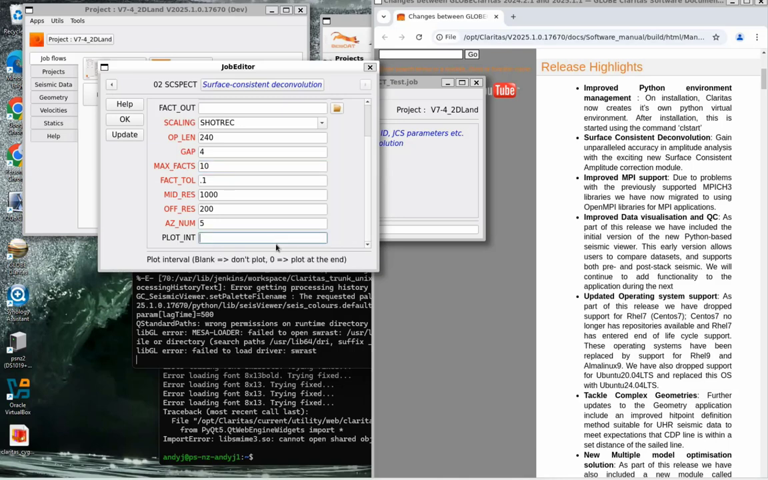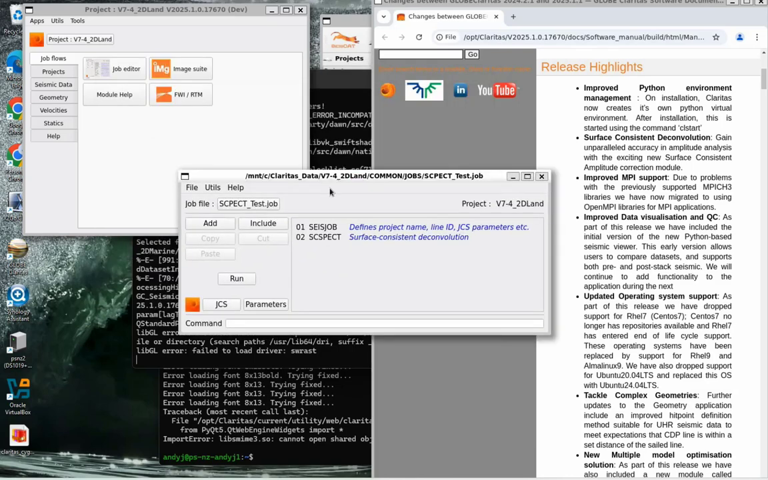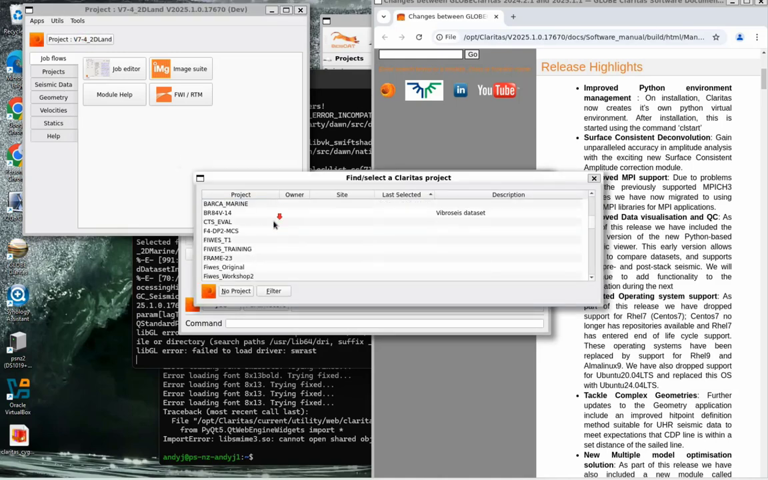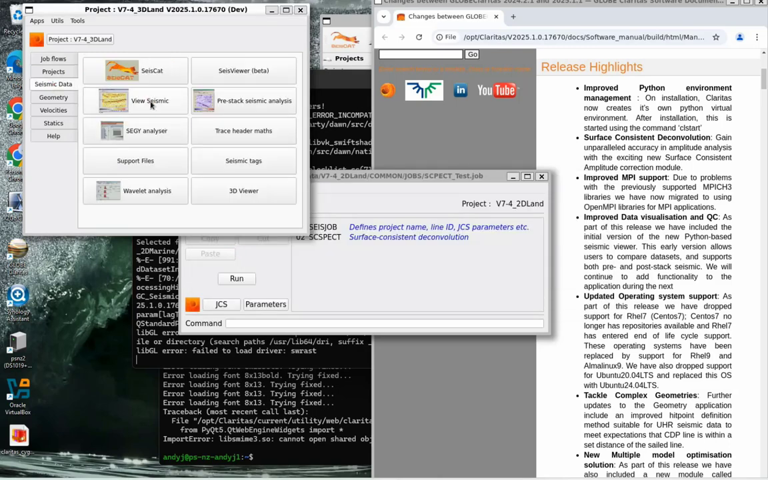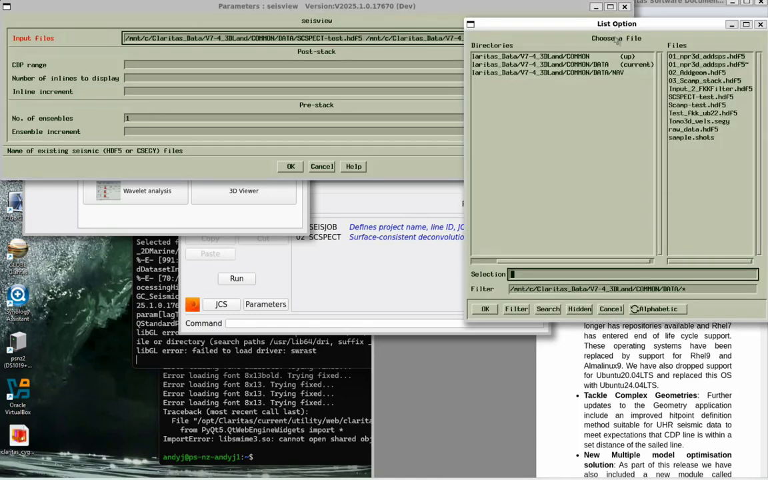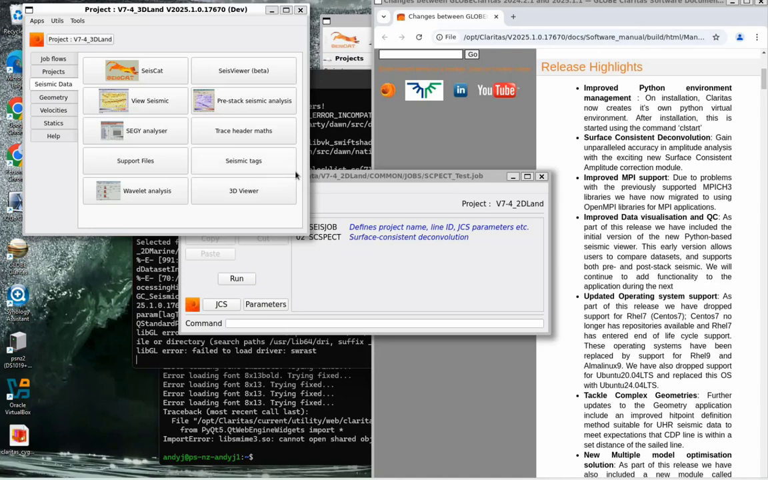And then there's the option to plot QC windows at the end, so you can look at some of the factors or display the information about the surface consistent decon in a simple display, so you can look at the quality of the result. I won't run the job interactively because it takes a little while, but I can show you some results on the data. I'll probably go to the 3D land tutorial for that, and we'll use the old seismic viewer because it's got some functionality that's not available in the newer viewer. That's quite useful for this.